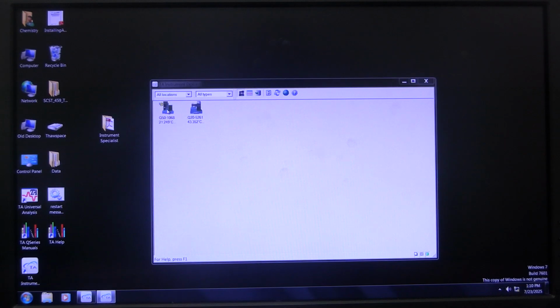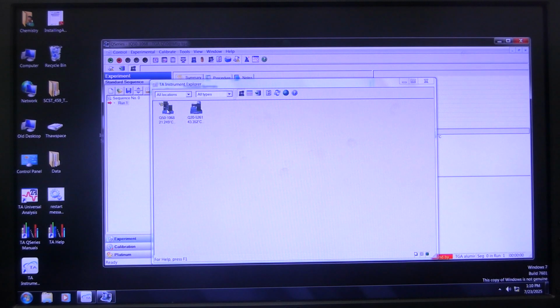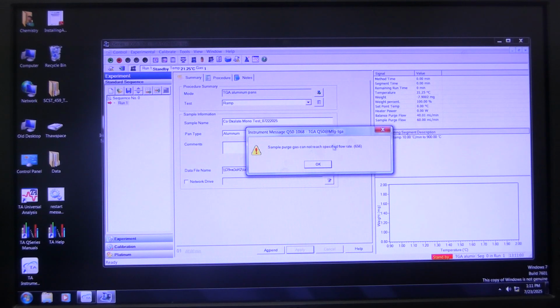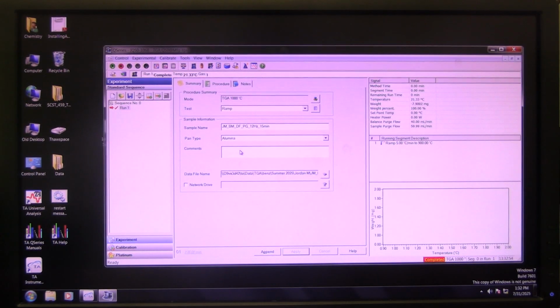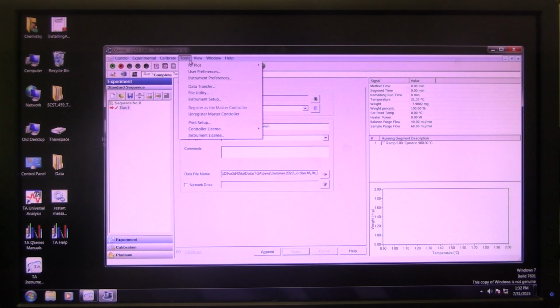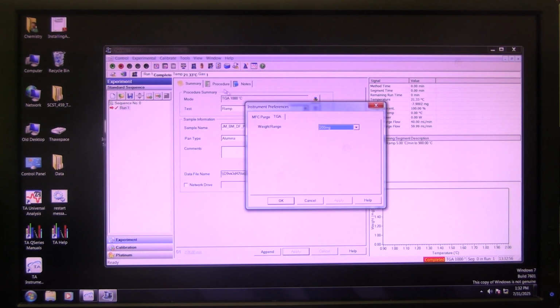Click on Q50 for the TGA. The Q Series software window will open. Click on OK. Click on Tools, then select Instrument Preferences. The Instrument Preferences window will open. Click on the TGA tab.